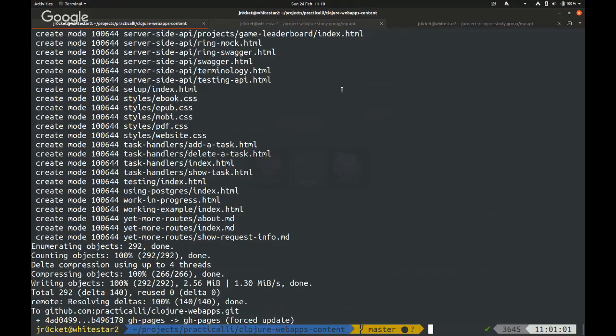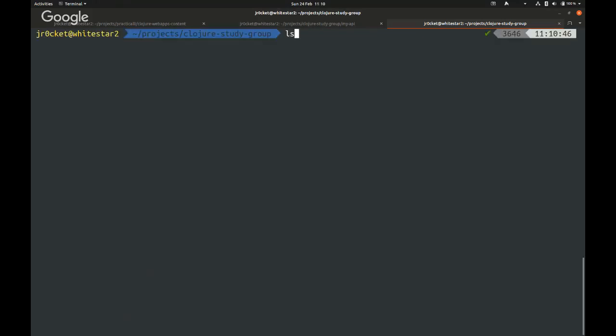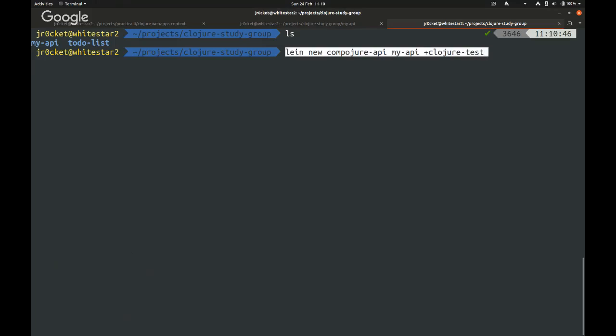So I'm just opening up my terminal. I'm in a directory where I want to create a project. So lein new, I'm going to call it something slightly different now because I've already got my API. So I'm creating a new Compojure API using this Compojure API template. The name of the project is my API demo, and Clojure test is an option we're adding.